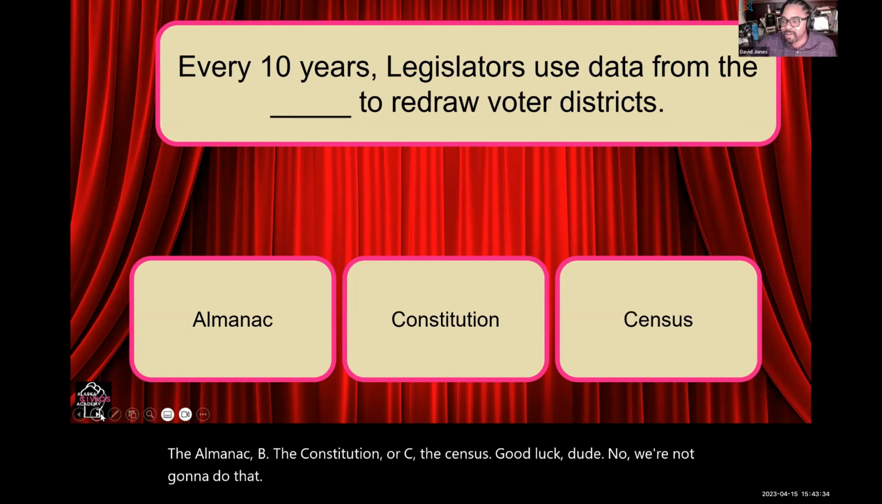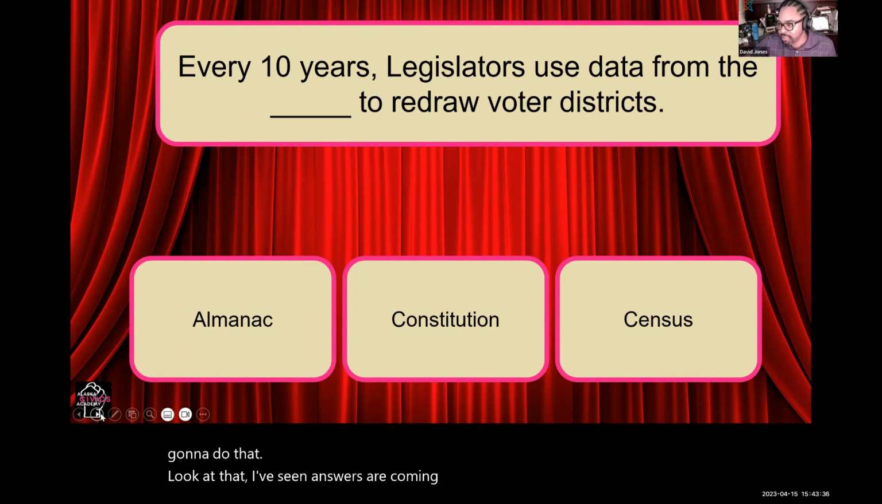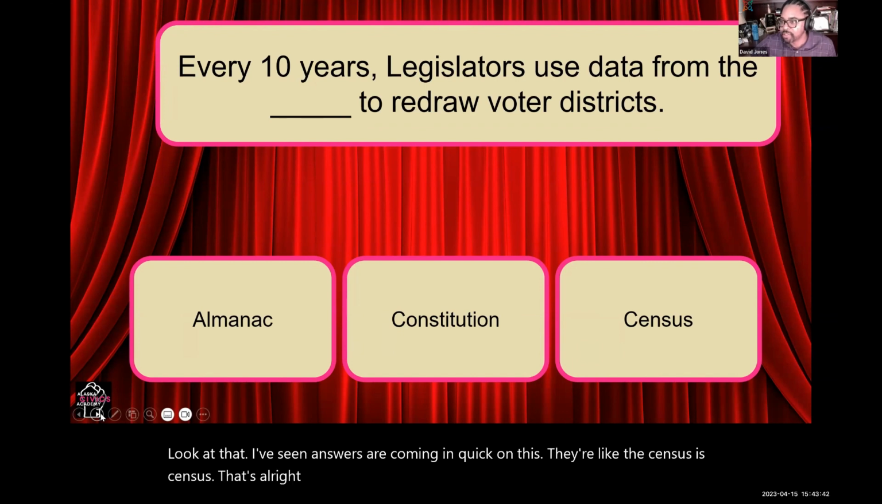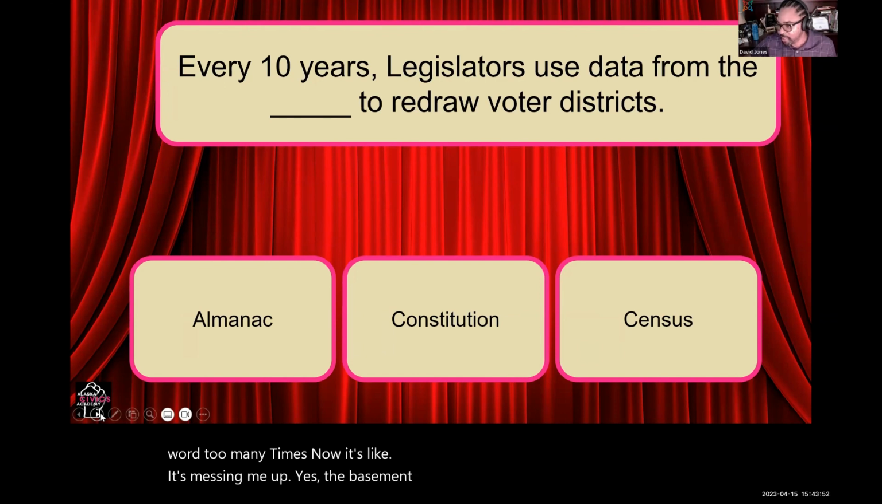Look at that. I'm seeing answers coming in quick on this. They're like, the consensus is a census. Did I say that right? The consensus is a census. There you go. Census. I've said the word too many times now, it's messing me up. Yeah, the census. I'll take it. Hey, come on, alliteration. There you go.